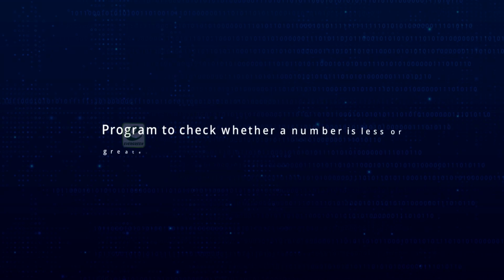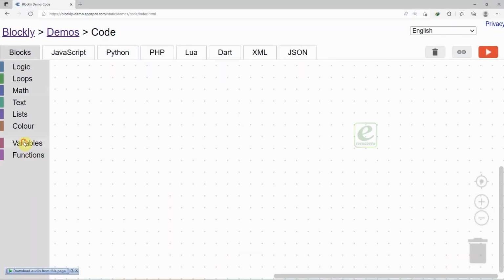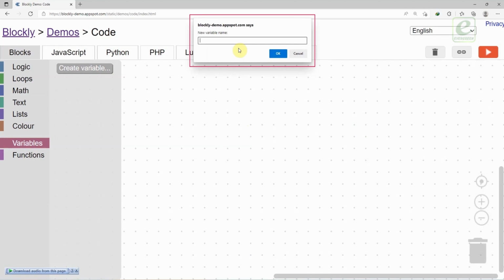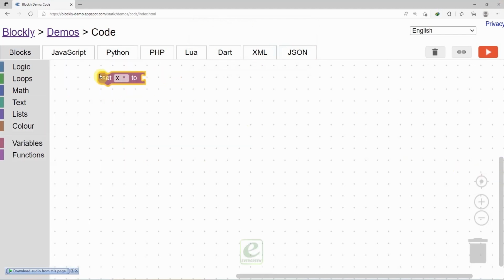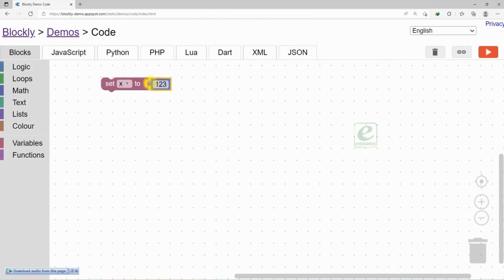Let's create a program to check whether a number is less or greater than 50 using if and else statements. Click the Variable option under the Blocks menu, then click on the Create Variable option. A pop-up will appear where you can input any variable name, let's say x. You can see the x variable is created. Now choose the block set x to and place it on the white area. Go to the Math option and choose the number block and fix it with the set x to block like this.